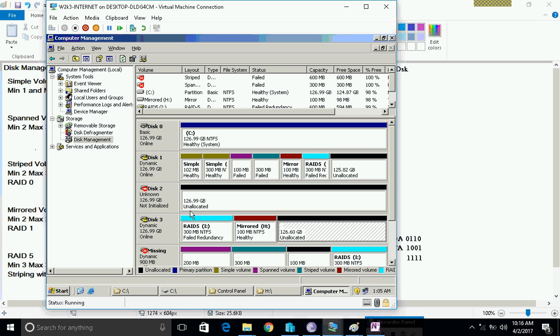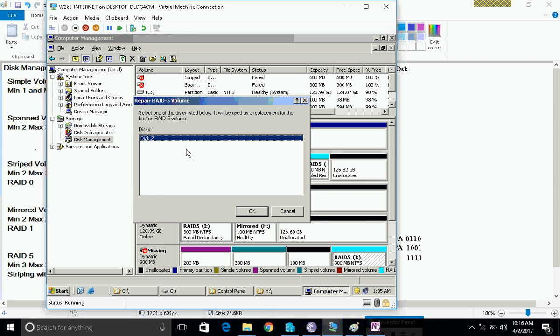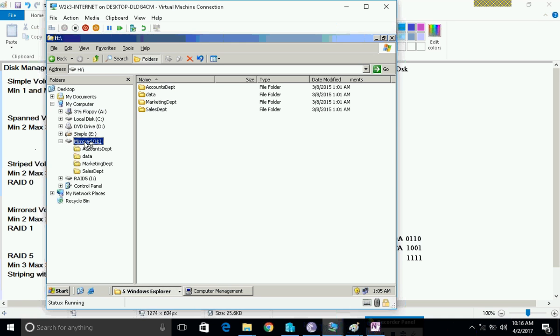Fine. And now one more hard drive has come. Now right click on it. Initialize. Right click on it. Convert to dynamic. And now right click on RAID 5. Repair is available. Right click. It found itself. What happened? Healthy. And the exclamation mark is gone. All is well. This is how you repair RAID in 2003. Did you understand? I am going to show you the same in 2016.